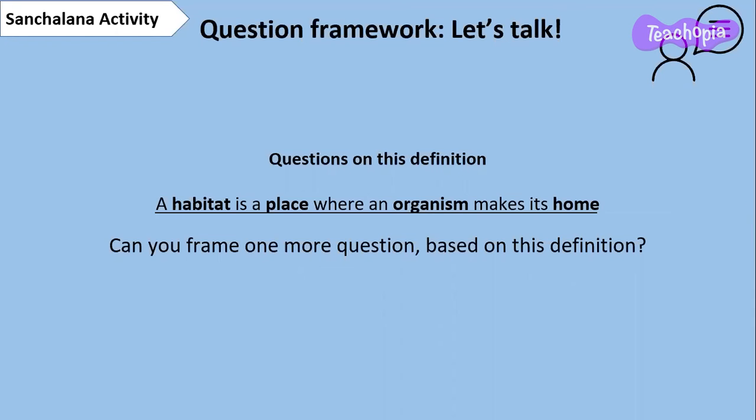So when an activity like this is displayed, how can you, as a mentor, help them come up with questions based on this statement? The statement here is from the definition of a habitat. A habitat is a place where an organism makes its home. Now, the question in the activity slide says, can you frame one more question based on this definition?